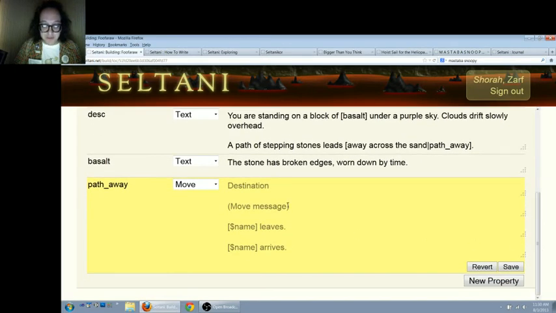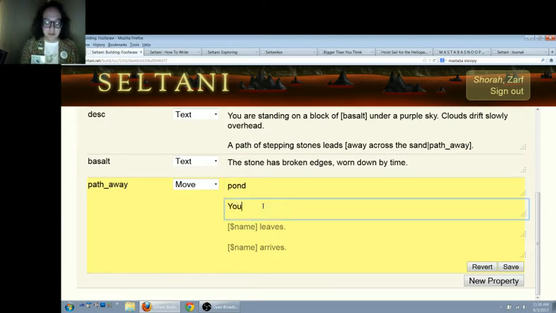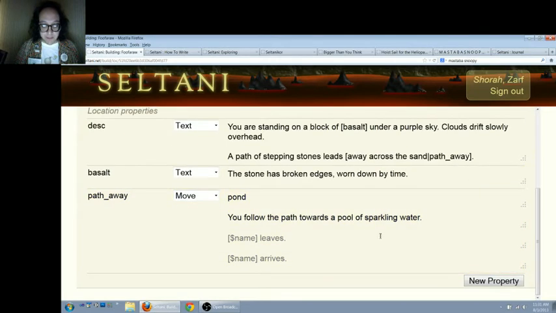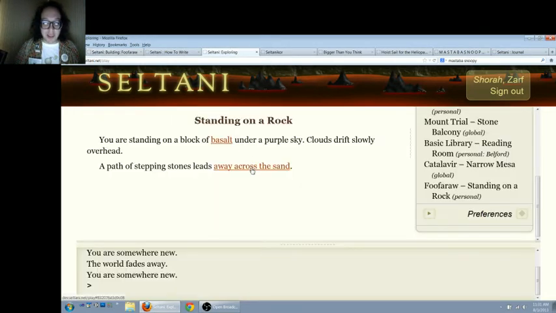And now you have several fields to fill out. This is the name of the destination. I have no idea what, pond. A descriptive message. This is text that will appear in the event window as you click the link. And the other fields are customizations of what another player would see as you walk away or walk towards using this link. And we try it, and nothing happens because we haven't created the pond location yet.